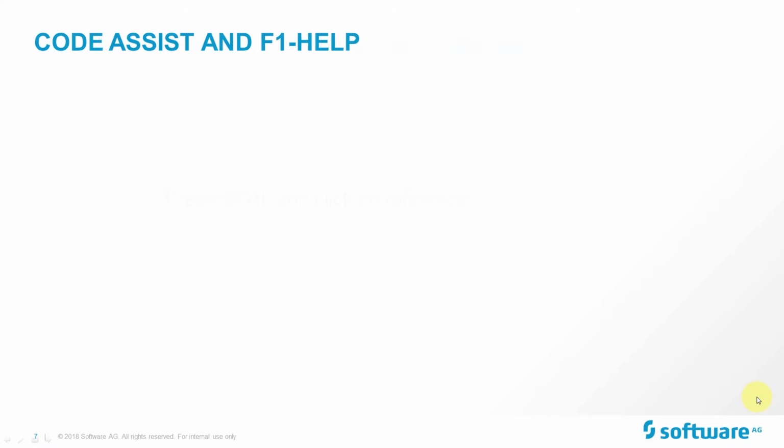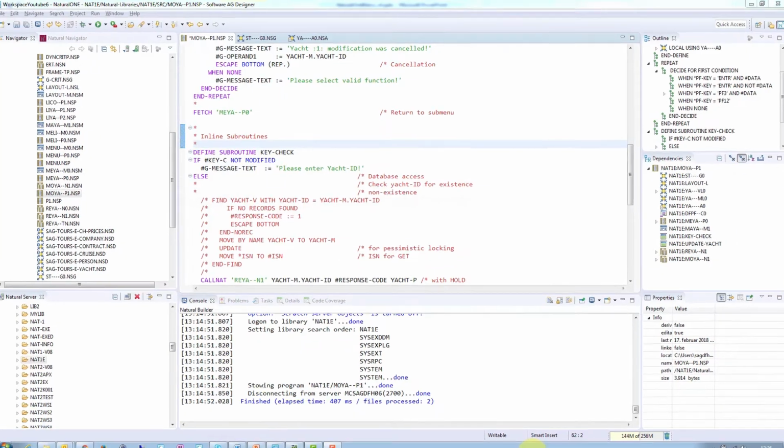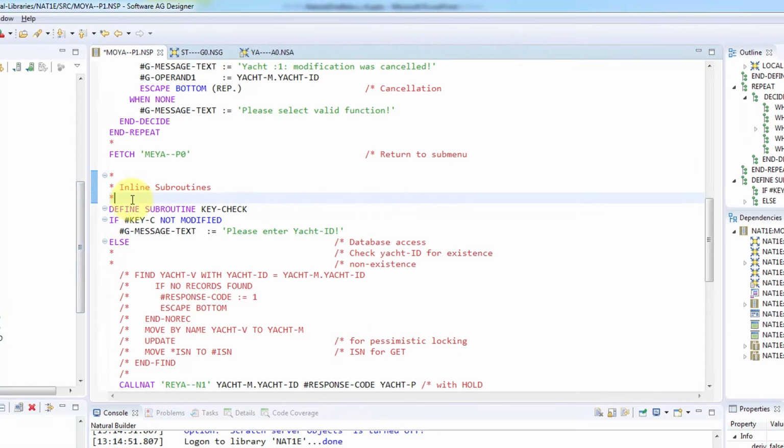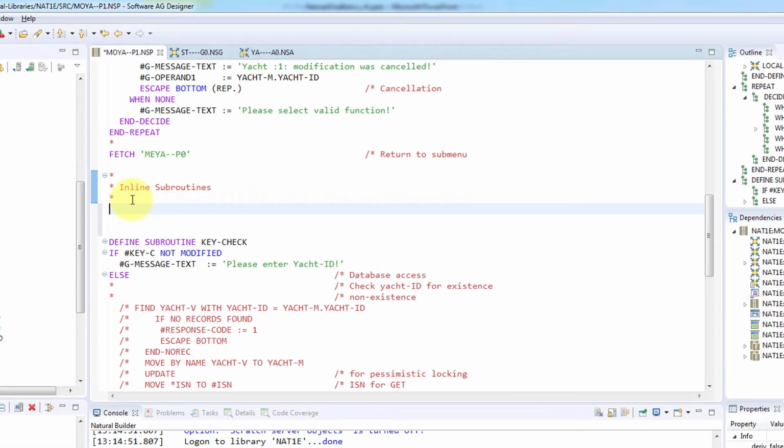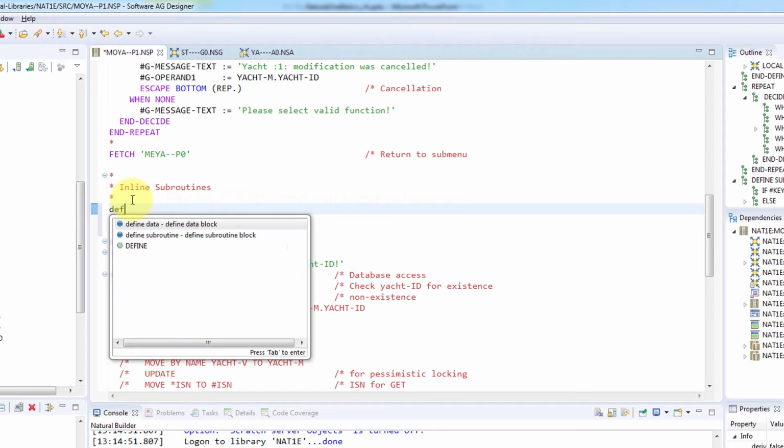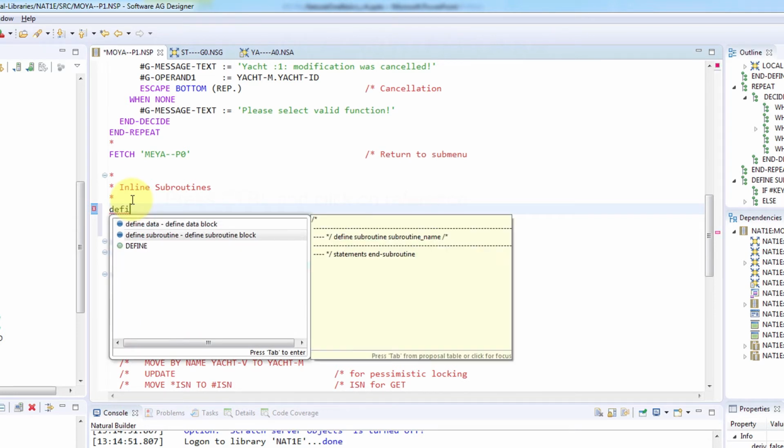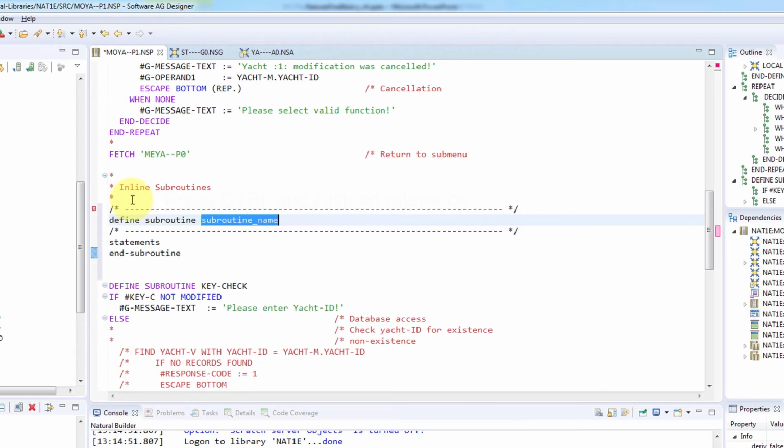NaturalONE includes a code completion or content assist feature to help you be more productive. Let's create a new subroutine. We'll make some room for it. Press Ctrl-Space and start typing. Then we'll select the defined subroutine. It will automatically position you where you need to enter information.